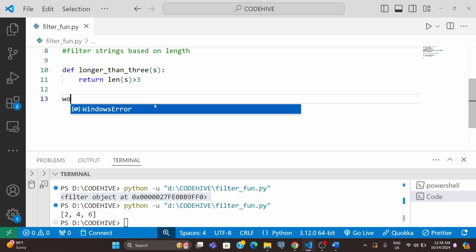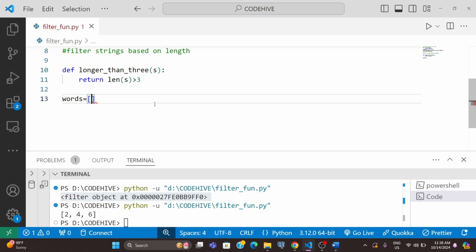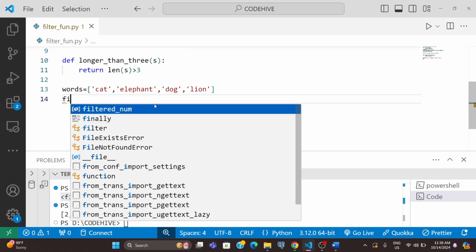Now I will declare some words: cat, then elephant, then dog, then lion. Okay, we have a list of 4 animals. Clear? Now I am going to filter this.